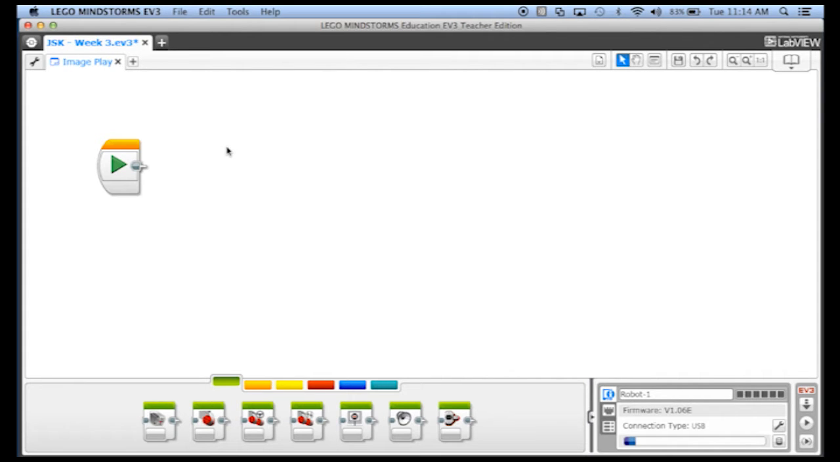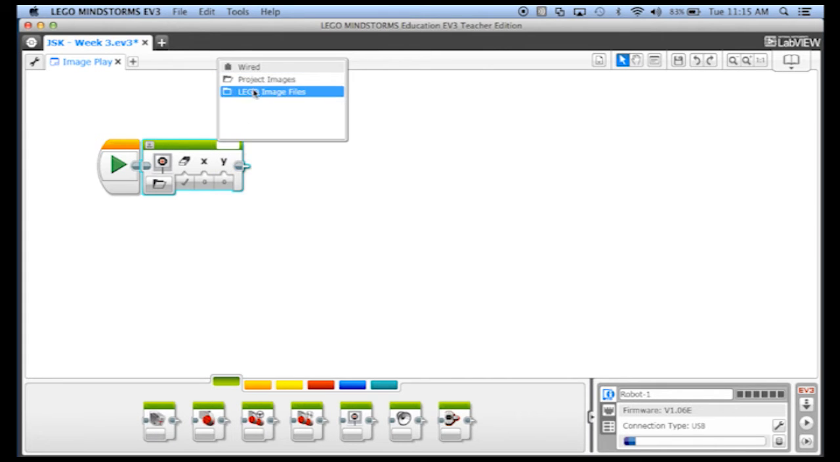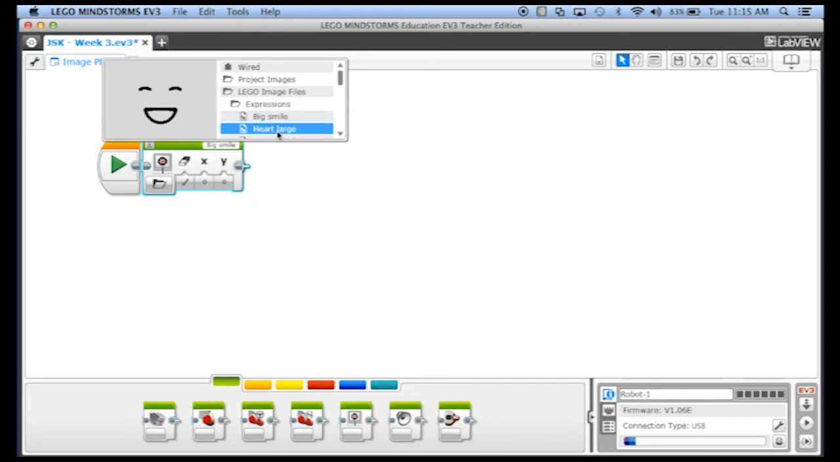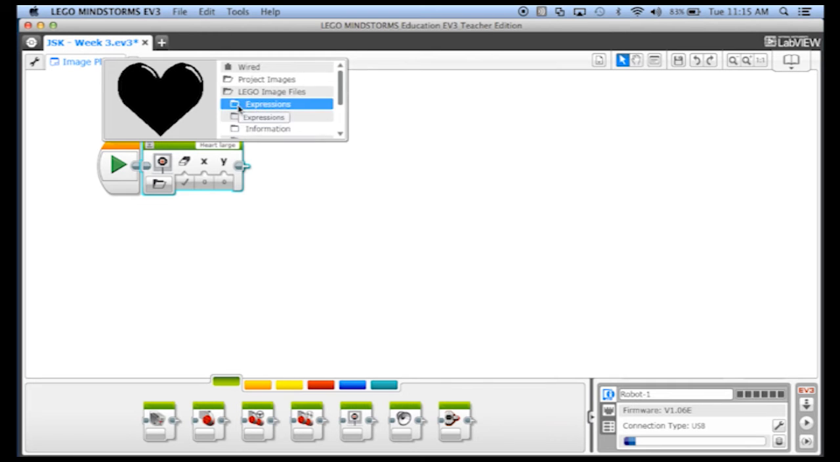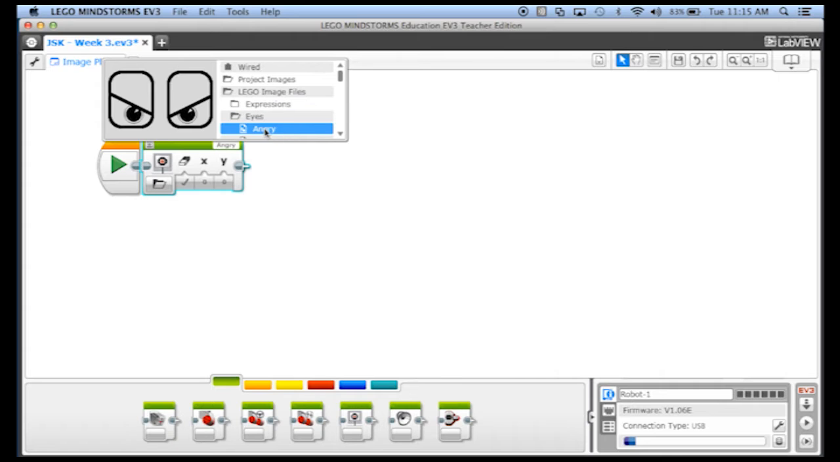Okay, so you already know that if you grab a display block, you can change the image that's displayed, right? We go through the Lego image files, and we can do a big smile or a large heart. Those are kind of expressions. We can close up expressions. There's eyes, right? We can have angry eyes, down eyes, hurt eyes. Oh dear, let's have something, crazy eyes, right? And there's all sorts of stuff in here.